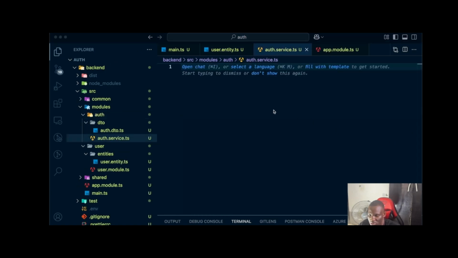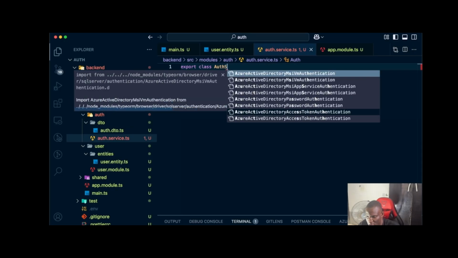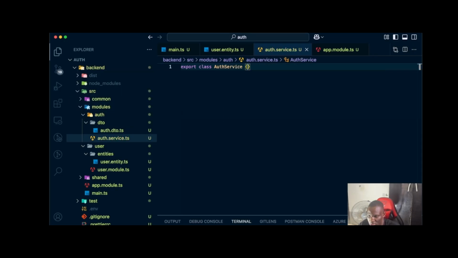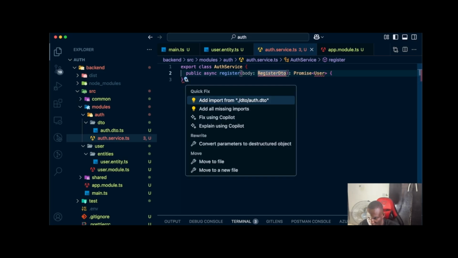Let's go to auth service, and right here we're going to go to export class, and we call this AuthService, the authentication service. Right here we want to start by creating the registration endpoint. So we're going to call this public, this will be async, and we call it register. And right here we're going to pass the DTO that we created earlier. Let me just import it.